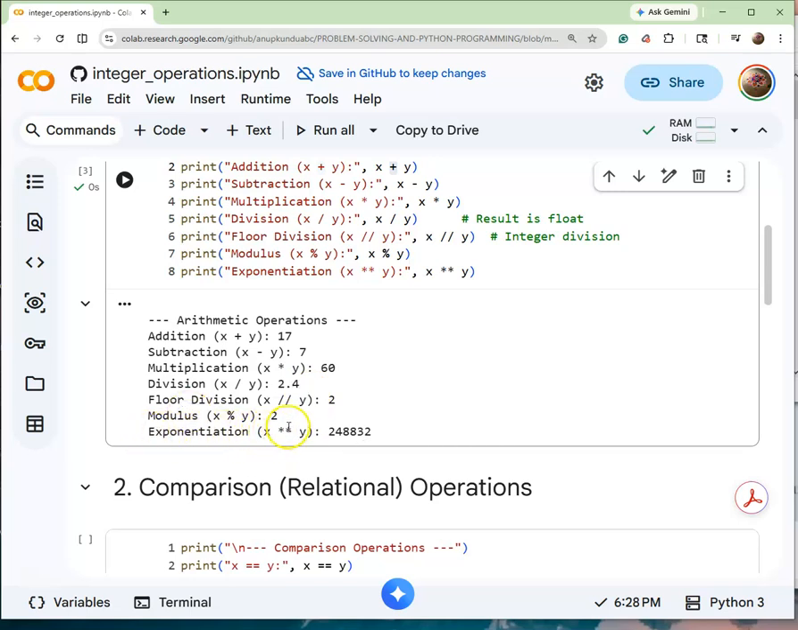And then here exponentiation, x double star y. That will give 248832. So this is the 8th line.